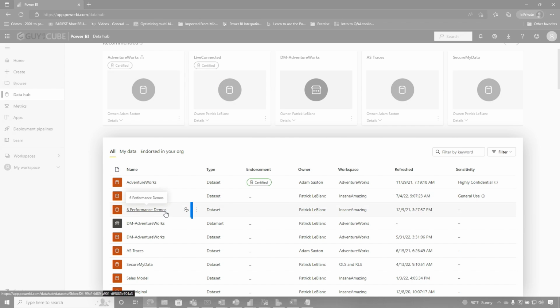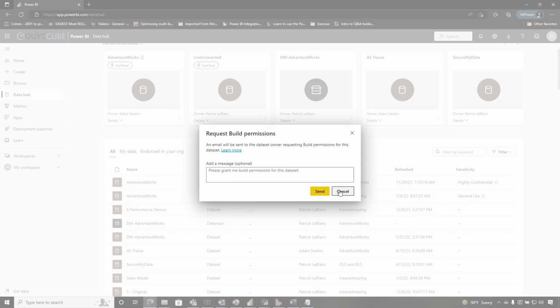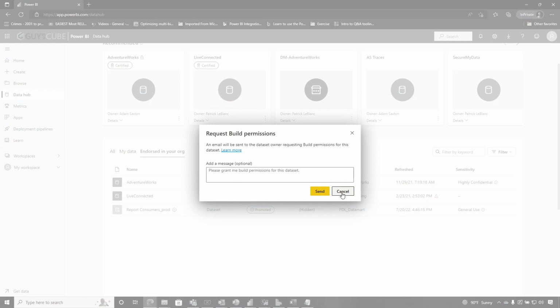But if I hover over these, you can see a little key. And that's an indication he may only have read-only access to this data set. And if he clicks this, then he can request permissions. But if I switch here, you can see this one gets grayed out. When it appears like this, he doesn't have access, but I've made it discoverable. So now John can click here, request access.